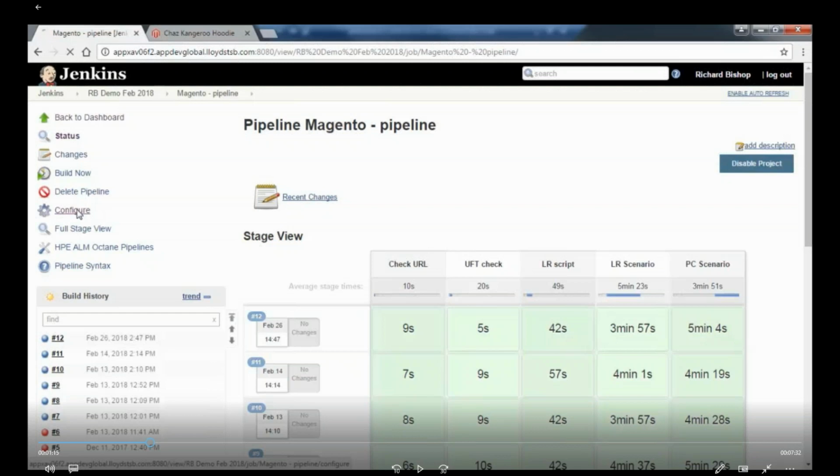There are quite a few questions. Sorry, if you use one pipeline job to kick off another 5, could you export results from all 5 back to your test management tool, ALM or Octane? Yes, you can. So good question. I think I've kind of covered that.